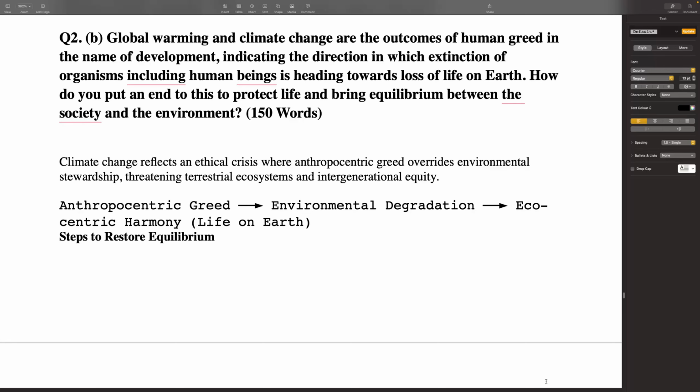Question 2b. Global warming and climate change are the outcomes of human greed in the name of development, indicating the direction in which extinction of organisms, including human beings, is heading towards loss of life on Earth. How do you put an end to this to protect life and bring equilibrium between the society and the environment? Climate change reflects an ethical crisis where anthropocentric greed overrides environmental stewardship, threatening terrestrial ecosystems and intergenerational equity. Anthropocentric greed, environmental degradation, ecocentric harmony.